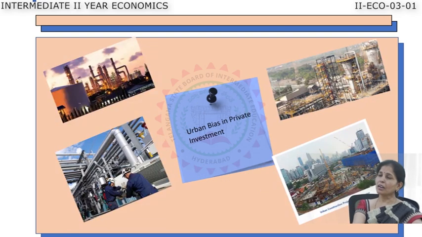The next one is urban bias in private investment. Most of the industries in our country are established in an area where there is infrastructural development, and such facilities are dividing the economy into rural areas and urban areas. So definitely, if you have to invest, you will look for an area where there is infrastructural development: minimum roads, electricity, communication facilities, and most of the skilled labor should be there. So urban bias in private investment is again creating inequalities.